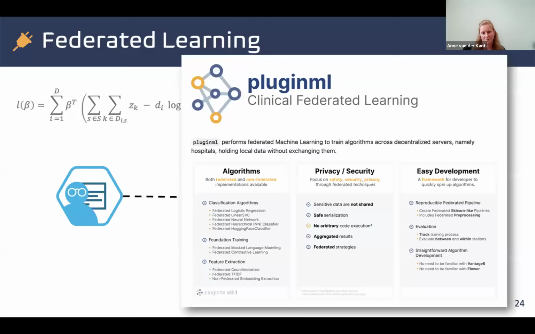To make things easier and safer, we also developed PlugNML, which is basically a library that runs on top of Vantage6 and allows you to use all kinds of federated and non-federated types of analyses in a very easy way. It's based on scikit-learn. Works like a charm. It's not open source yet, but will be very soon.